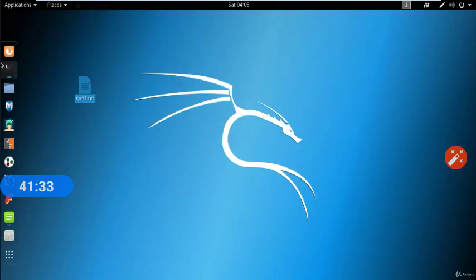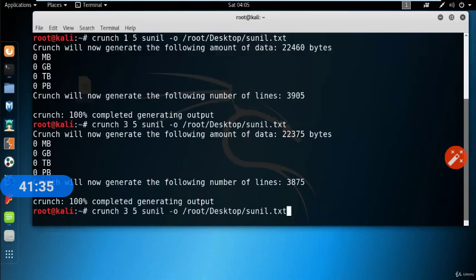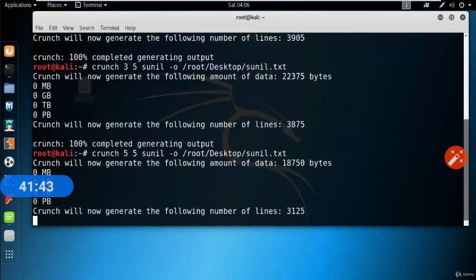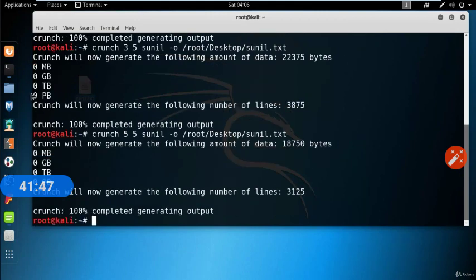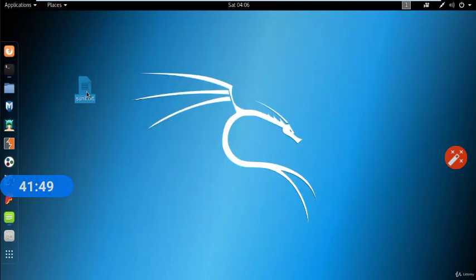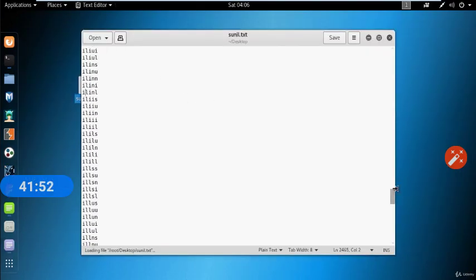And if you want, you can skip the third characters. If you want all kinds of five characters only, so that you skip single, double, triple, and four characters, you can hit enter. So there will be only five characters inside that. Let me open this file again. So you can see here that it only contains five characters.